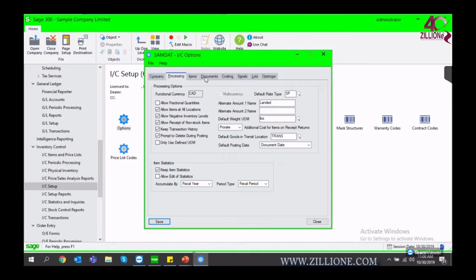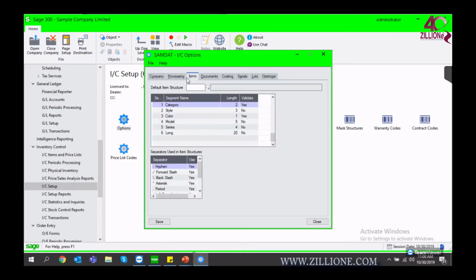Let's move to the items tab. This items tab always controls the item structure segments. Whatever segments you create here can be used when you're creating an item structure. I'll show in the next slides how to create an item structure and item segments.